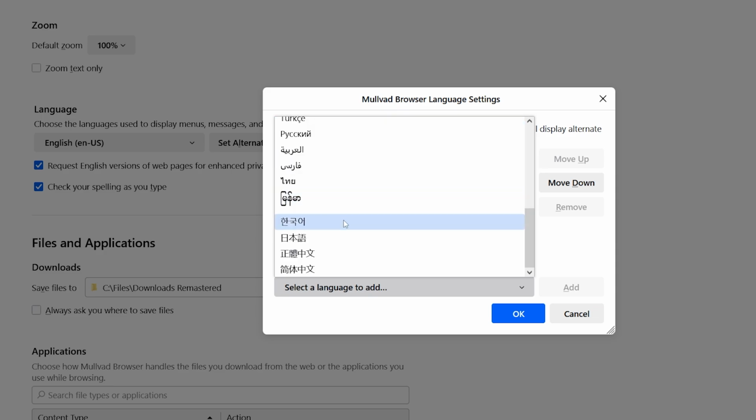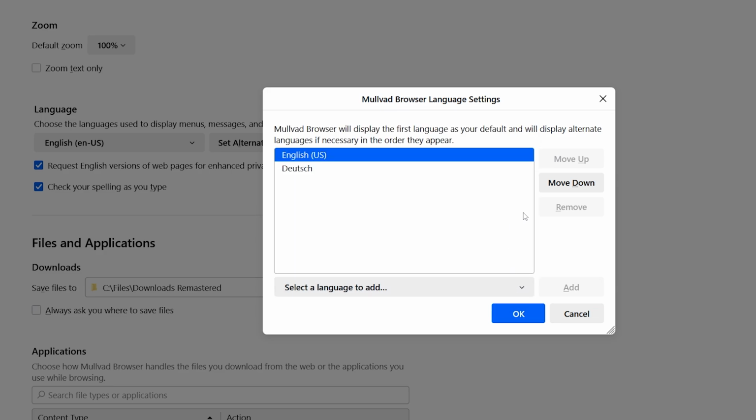That should be everything you need to get Mullvad Browser back into a language that feels comfortable and easy to use.